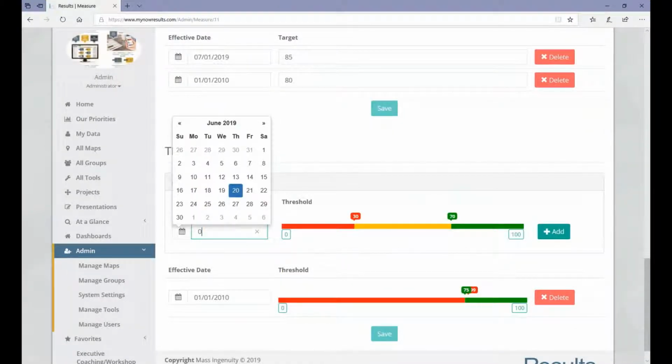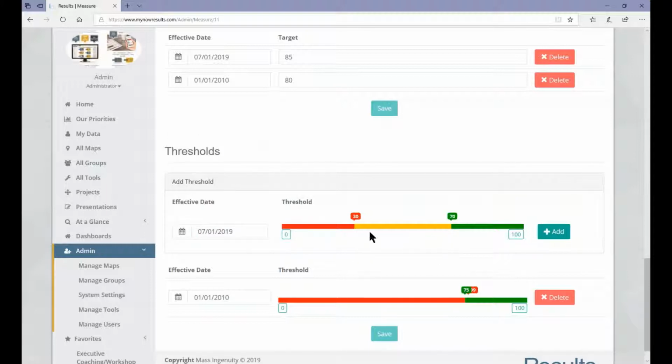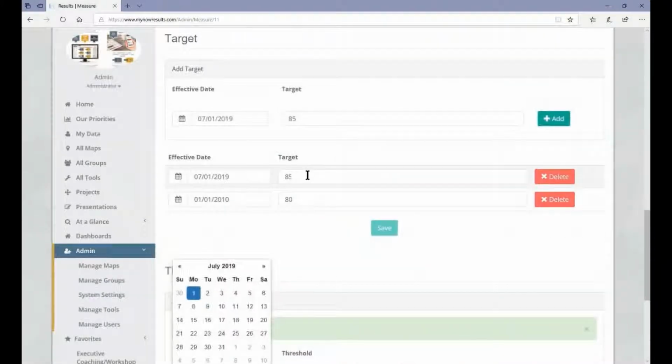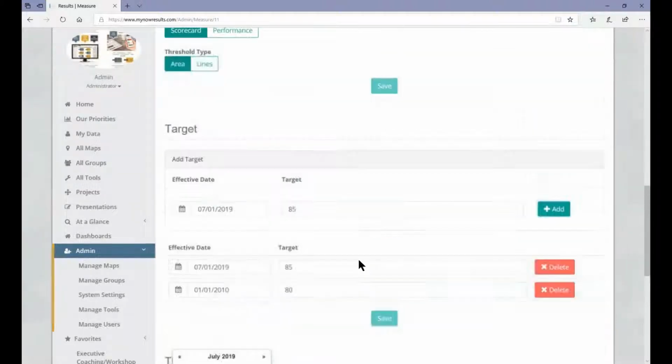So on that new date, what will be the new thresholds for this measure? I go ahead and put that in. I could type it in or use the calendar. Okay, and I have two options. I can actually click in the box here, or I can use the slider, for instance. You'll see that in the first threshold, we did not have a yellow band, but perhaps I would like to add that. And I go ahead and hit add. So as of that new effective date, we will have a new set of thresholds as well as new targets.